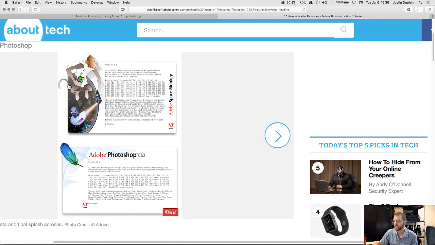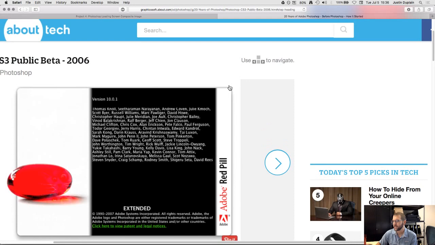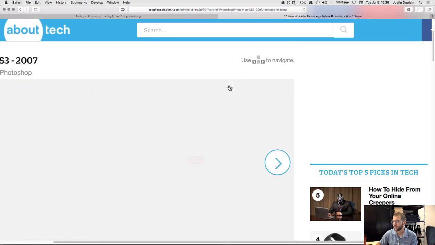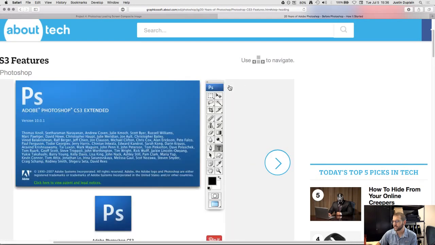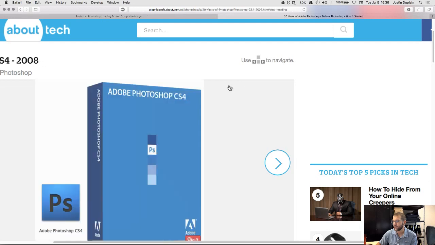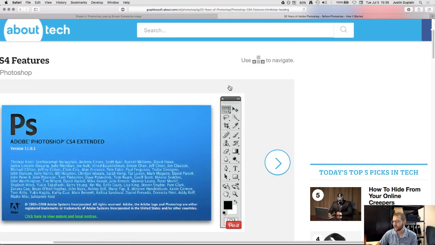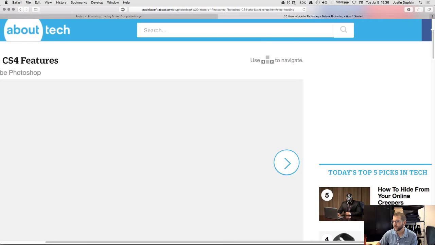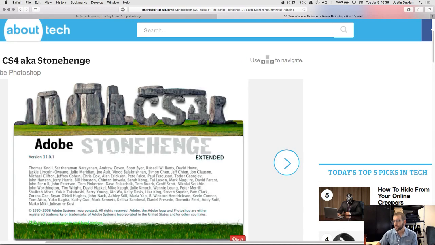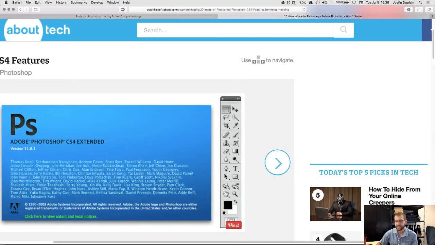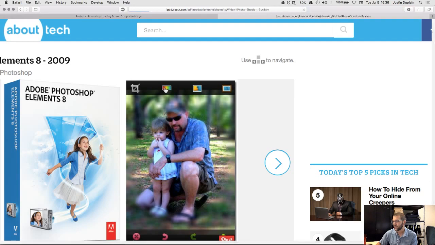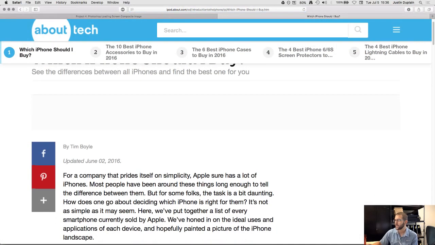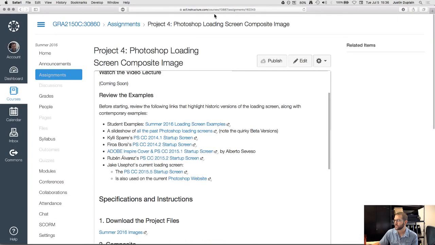This was Space Monkey. Keep Space Monkey in mind. There's Red Pill. Okay, and then the splashes got kind of boring for a little while. Not very creative. Okay, the beta version had Stonehenge, which was creative. This, not so much, right? Okay, then we're into Elements 8, and that's it for the previous loading screens.